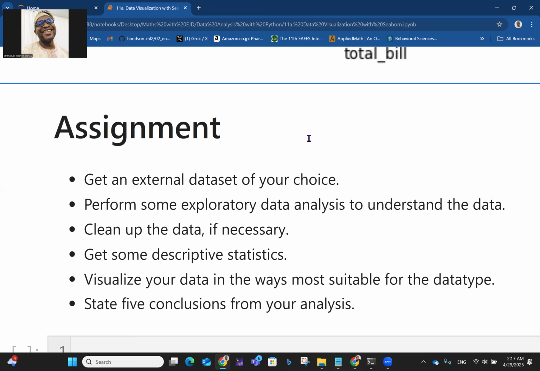So you get an external data set of your choice, perform some exploratory data analysis to understand the data, clean up the data if necessary, get some descriptive statistics, visualize the data in the ways most suitable for the data type. Now, from what you've seen, you see that the Titanic data set has mostly categorical data. So doing things like correlation and all that may not be the best for them. So it's better to categorize in those cases, like using box plots, bar plots, and all those. So you can also state 5 conclusions from your analysis. As I was showing all those things, I was drawing insights from them. So you want to do the same as much as possible.